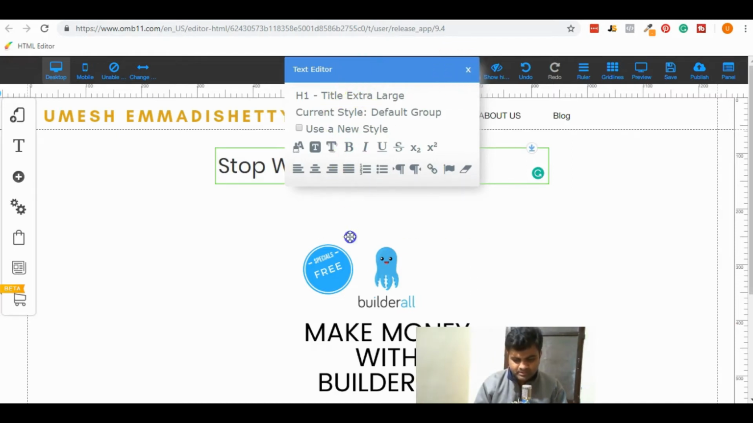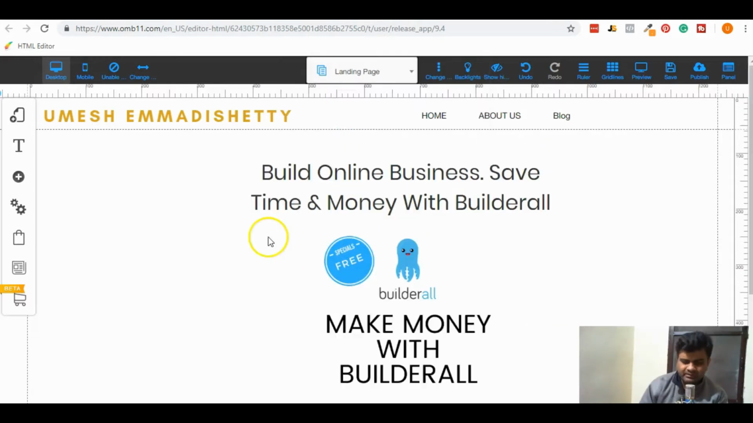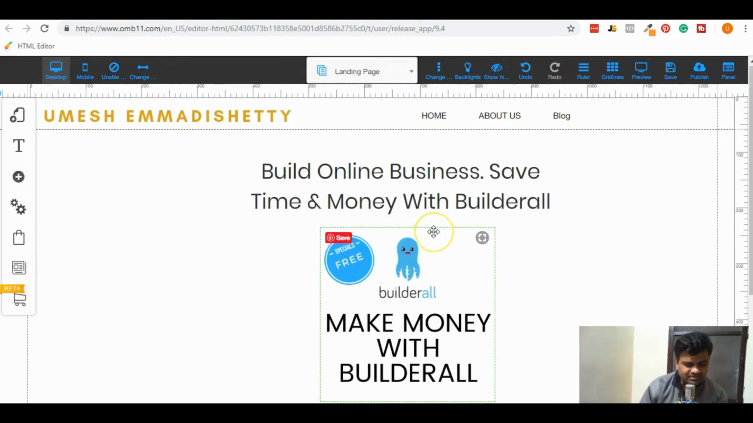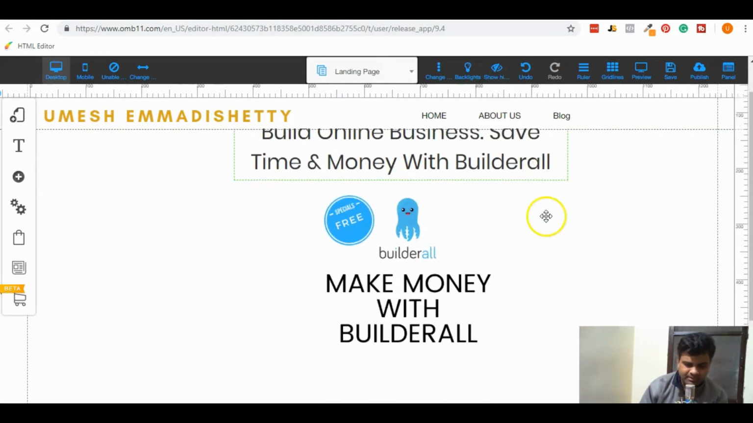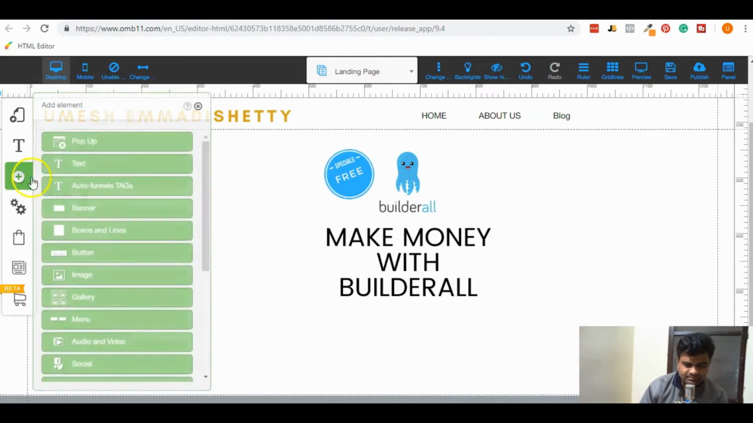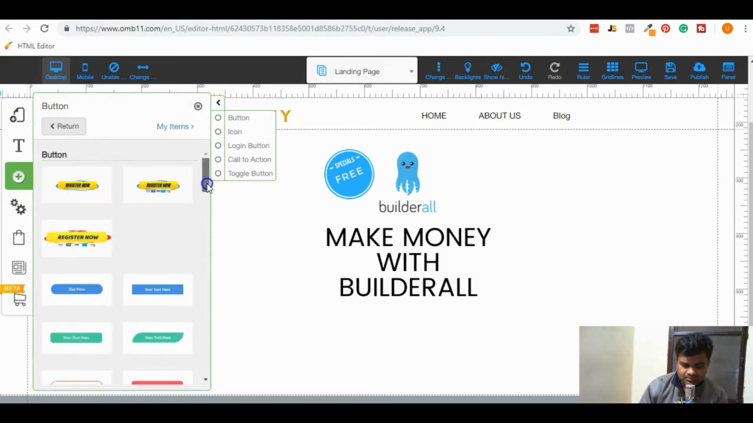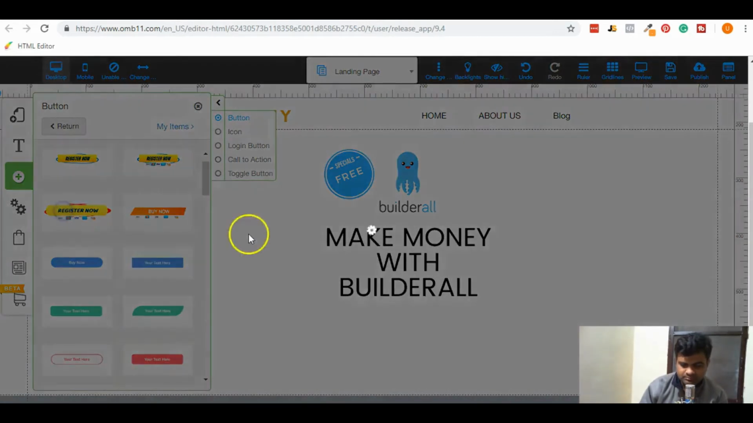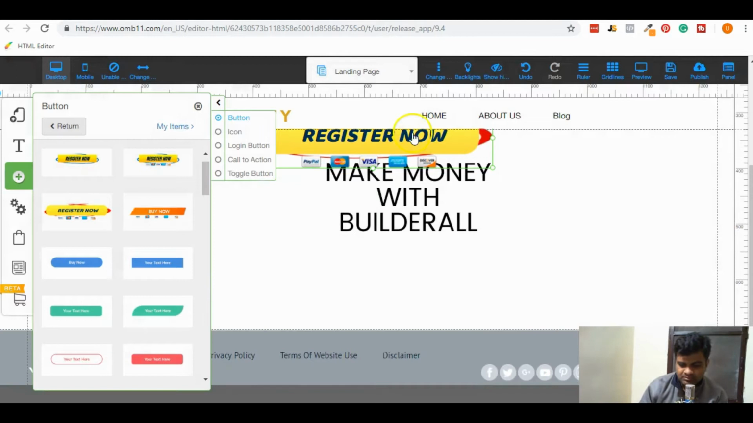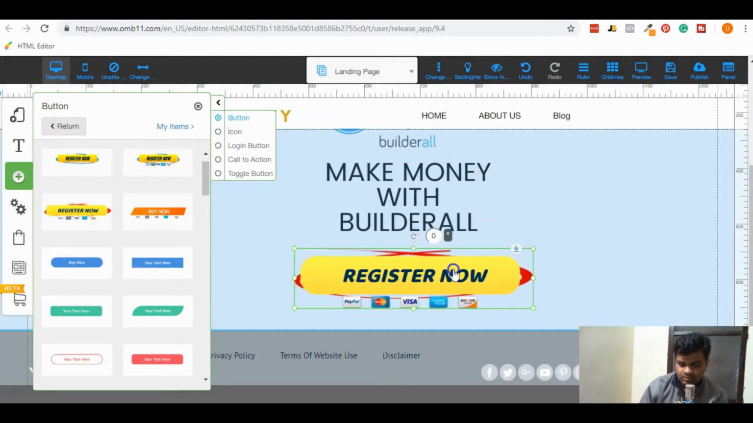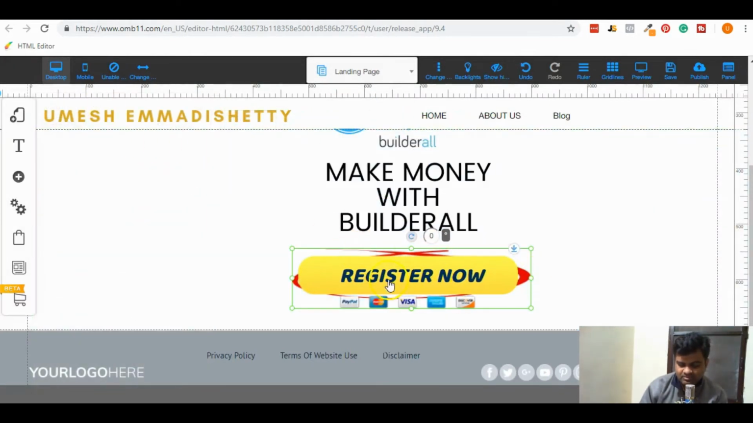I'm going to make it down, and this is what I've just created, the headline for this landing page. Let's add a button. Register now. So once he clicks register now, it should go to the payment checkout page.